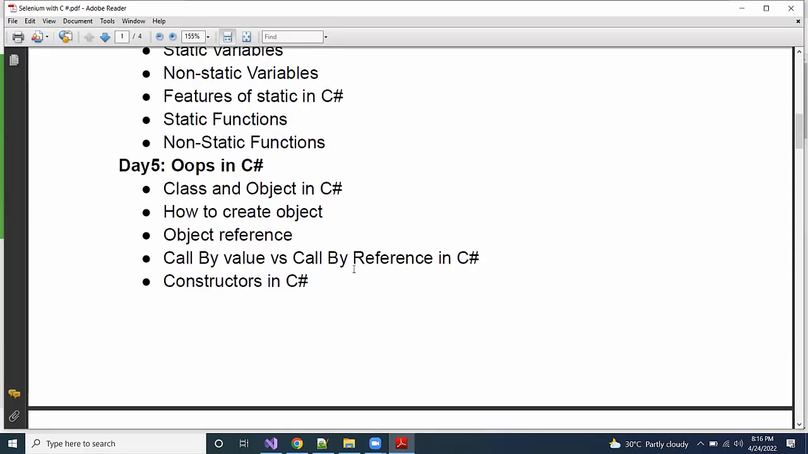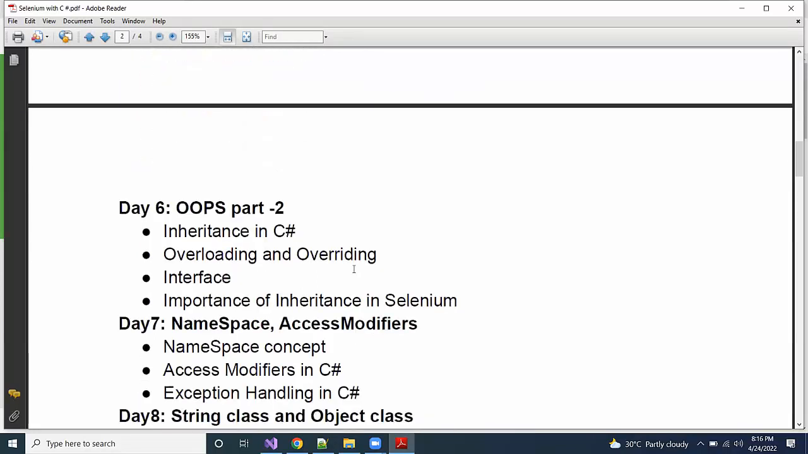Then we will begin with OOPS concepts in C#, like class and object, how to create an object, call by value versus call by reference, and constructors. We will be continuously talking about OOPS, because OOPS is very, very important. Believe me, irrespective of which programming language you use in automation or to develop any application, if you are working in an object-oriented programming language, OOPS concepts should be very clear. Whether you use Java, C# or Python for automation, OOPS has to be known. Why? First of all, in interviews OOPS will definitely be asked. And second, when you create a framework from scratch, OOPS concepts will be implemented there. Without OOPS, you will not be able to create a robust framework.